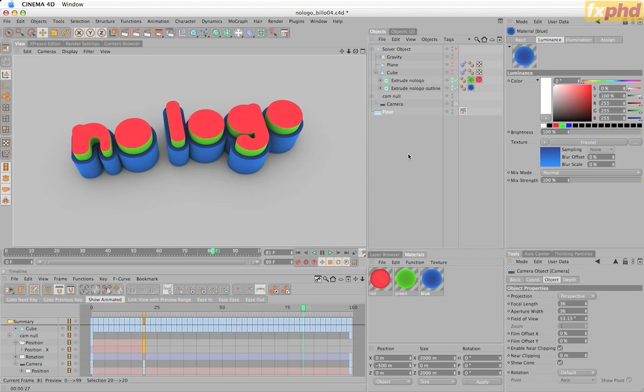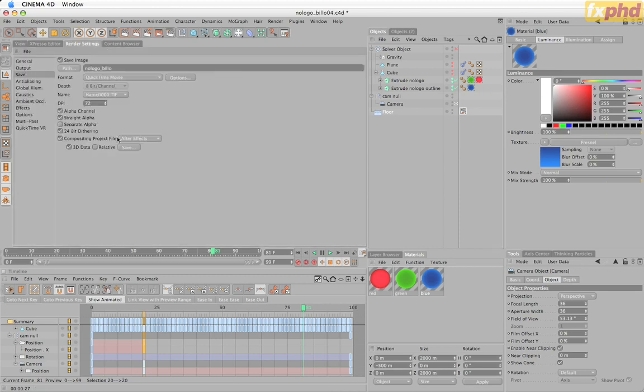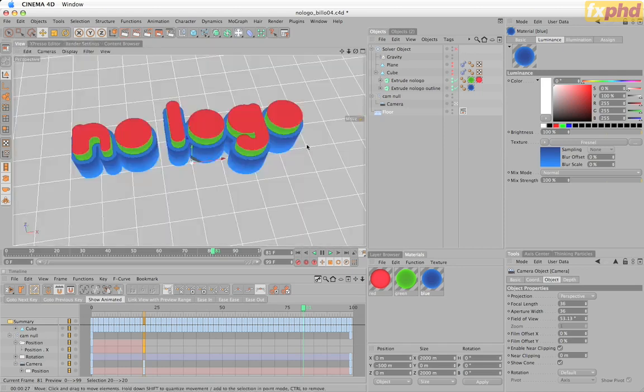The other thing I've done is in render settings, save. Down here you can output the compositing project file. So I've output the After Effects file for this, so I can bring in the camera information and the null for where the floor is. So there we go, that's how I've set that up. So let's close this down, go back to After Effects and look how we can use this in our composition.